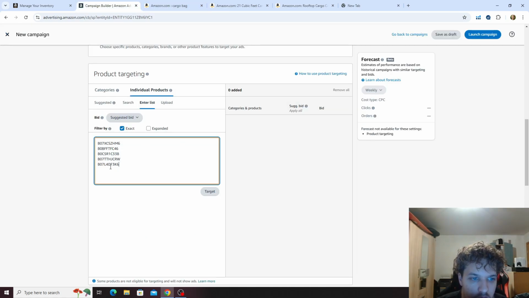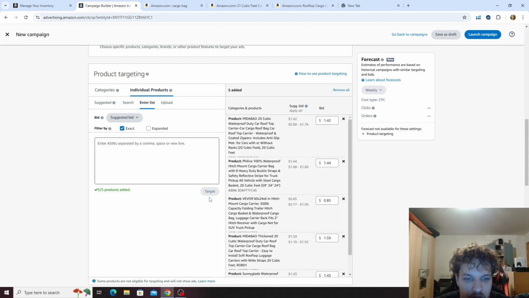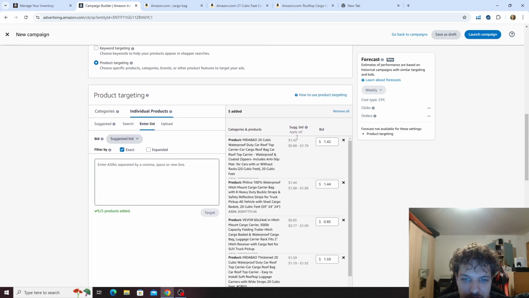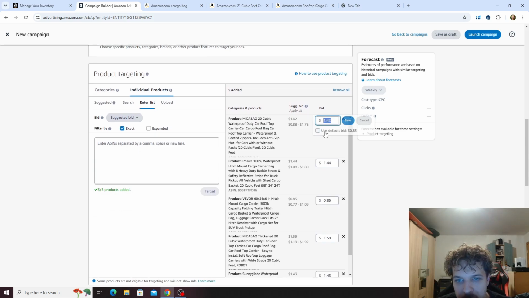So, all right, we got around five ASINs. Let's now add them, all right? And this is where you can actually pick the bid. It depends on your goals and strategy.